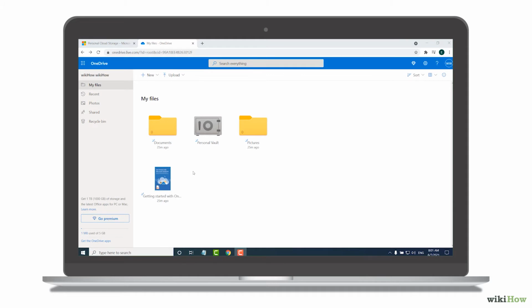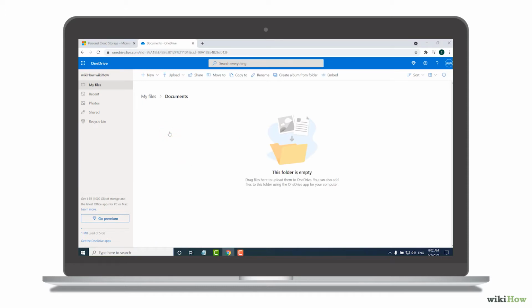The My Files section of your OneDrive is the place you'll want to upload your files. If you'd like to upload files to a particular folder, click that folder, or click New and then Folder to create a brand new folder. Next, click the Upload button at the top to see your upload options.